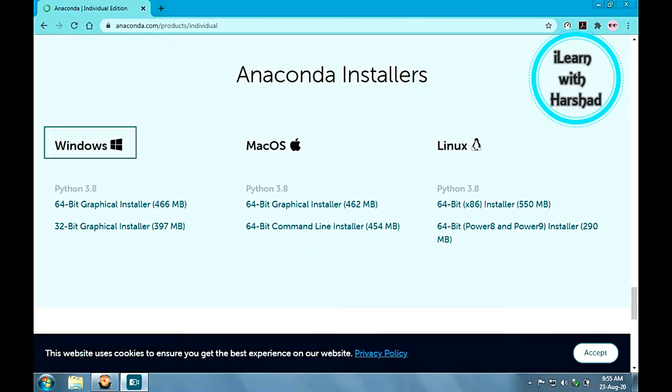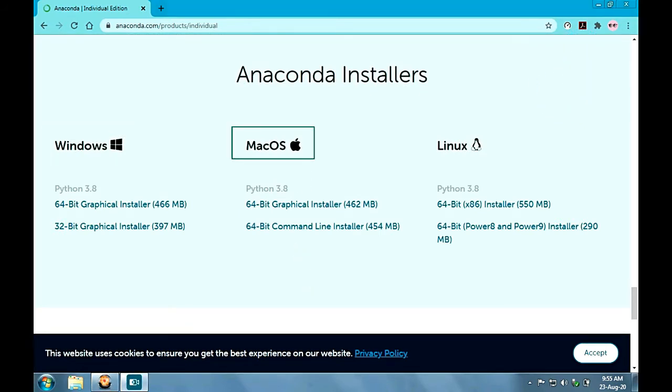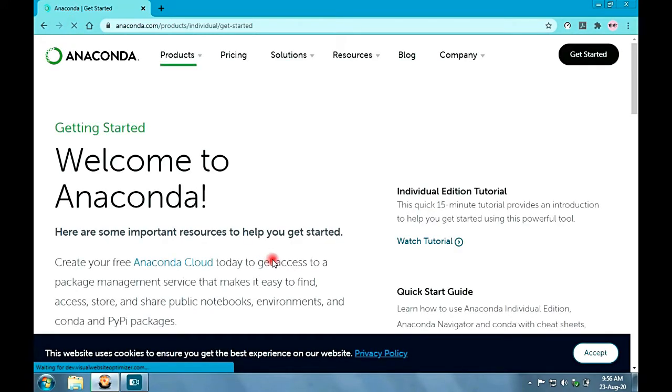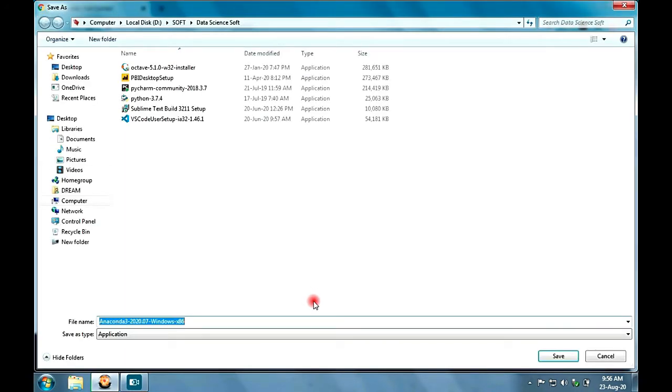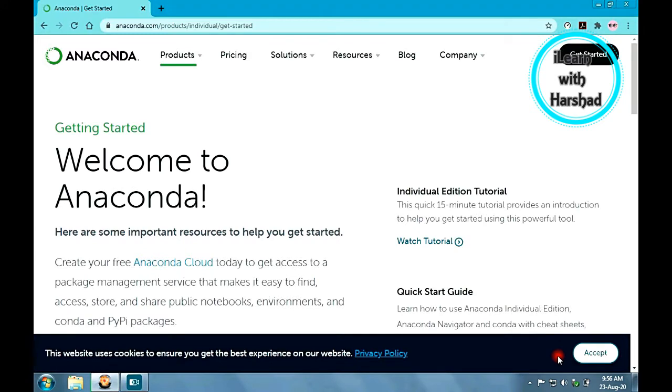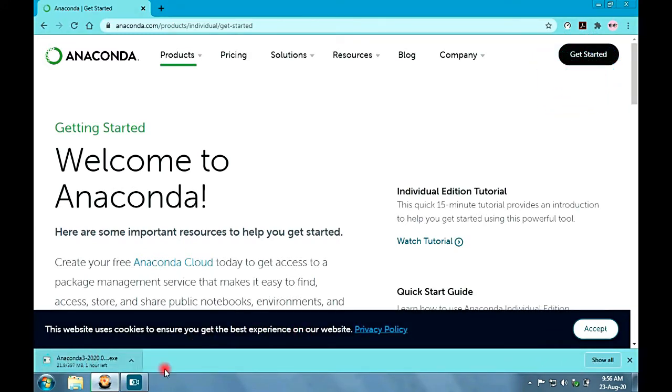Now here you find downloads for Windows, for Mac operating system and for Linux. So there are two downloads available for Windows, that is 32-bit and 64-bit. As I am having a 32-bit system, I will be clicking on 32-bit. After clicking on this, you can find that the download is getting started. Now choose the folder where you want to save and click on the save button. Now here you can see that the download got started.